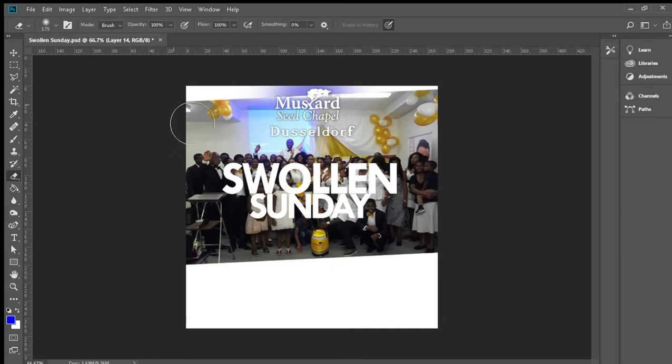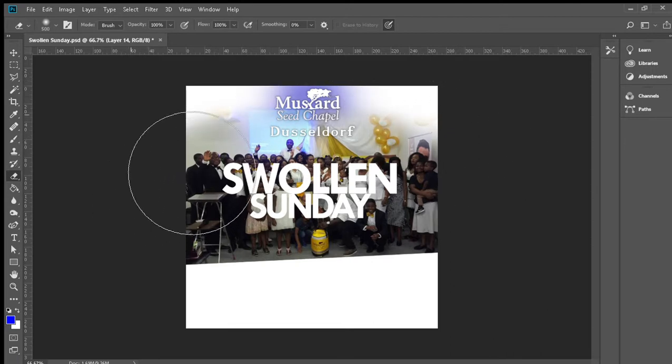What I was trying to do right now is use the erase tool. It was too thick, so I chose the softer type. This one is very hard, that's a hard round pressure size, and this is a soft round pressure size. So I want the soft round pressure size. I'll increase it a little, and then yeah. I'm sure you get what I'm trying to do here.